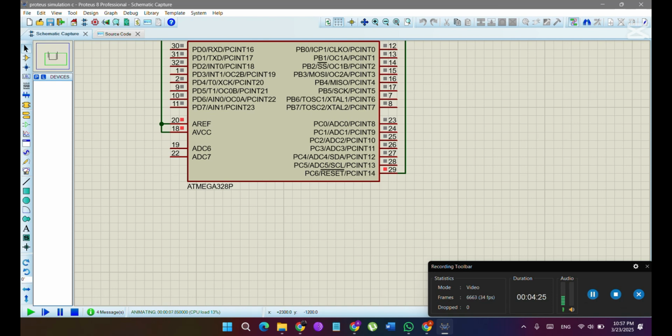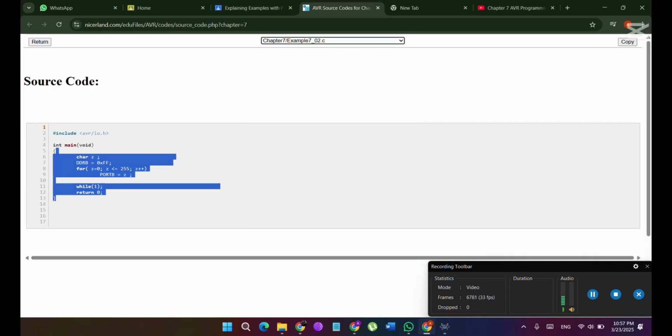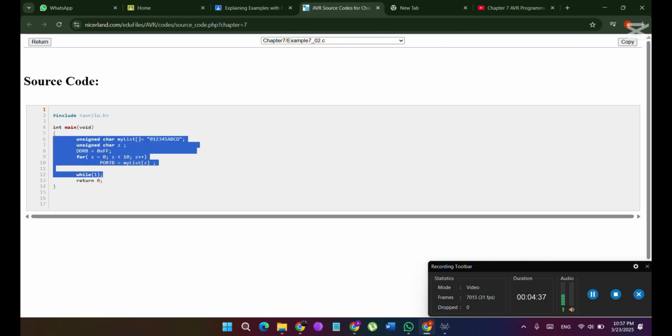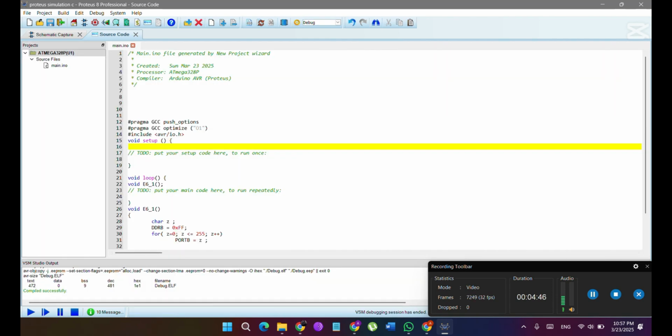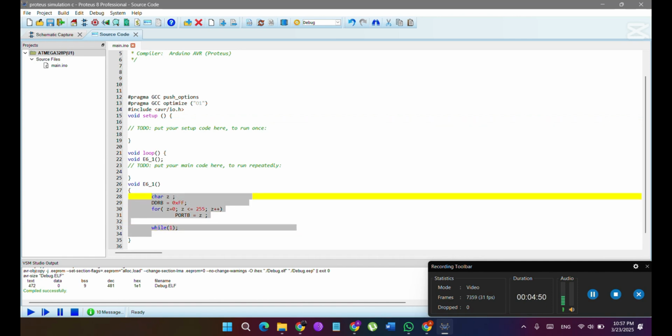Now we are going to move forward to the second code. As we can see that this is the second code, and as we have already included the header file, we are just going to copy this code and paste it in the software. As we have seen that the simulation is running, first we have to stop the simulation, and then we need to write the code in here.